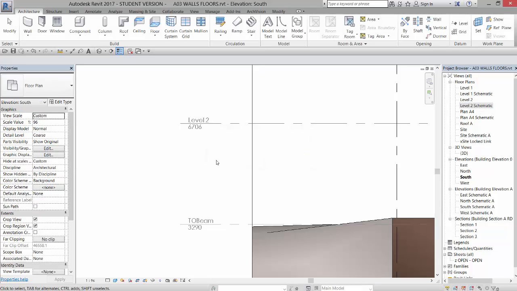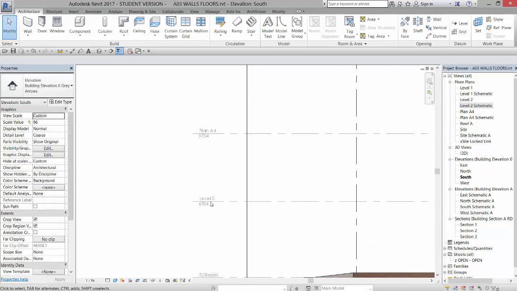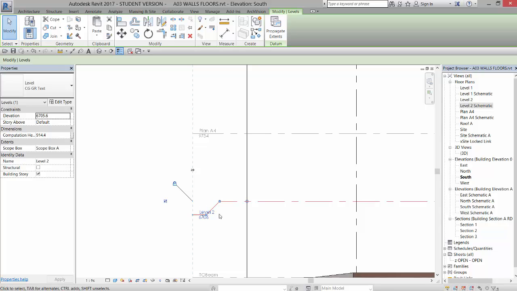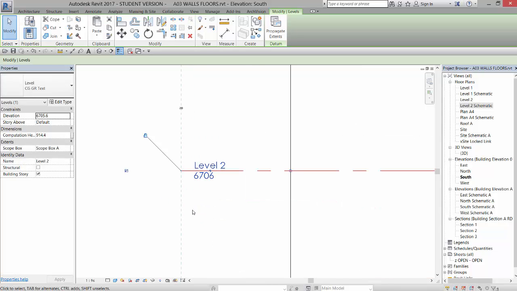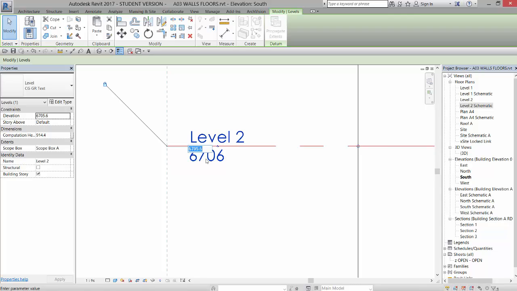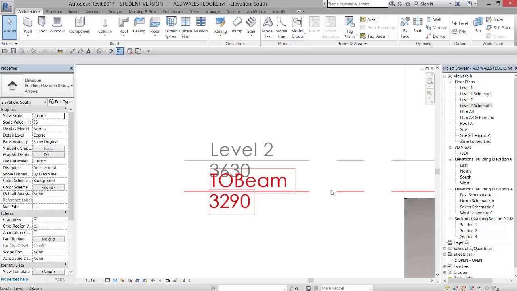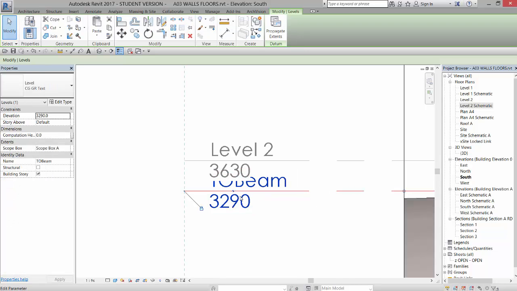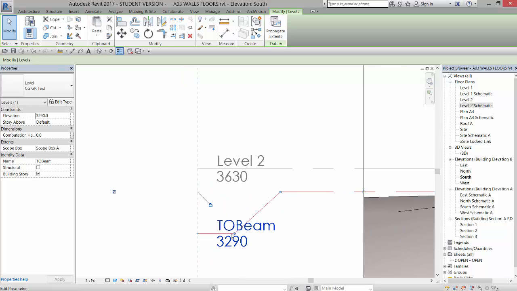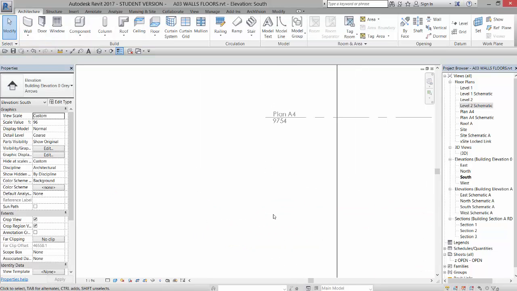Hit enter. And the elevation for level 2, whoops, the bane of my existence are those little things, is going to be 3630. If we scroll down, we can see that these overlap. So I'm going to pick the top of beam level line, and there's a little break that comes up. When you see these breaks, if you click on them, it'll break those lines, and it'll give you some little blue dots that you can pull and adjust so you can read both of those.